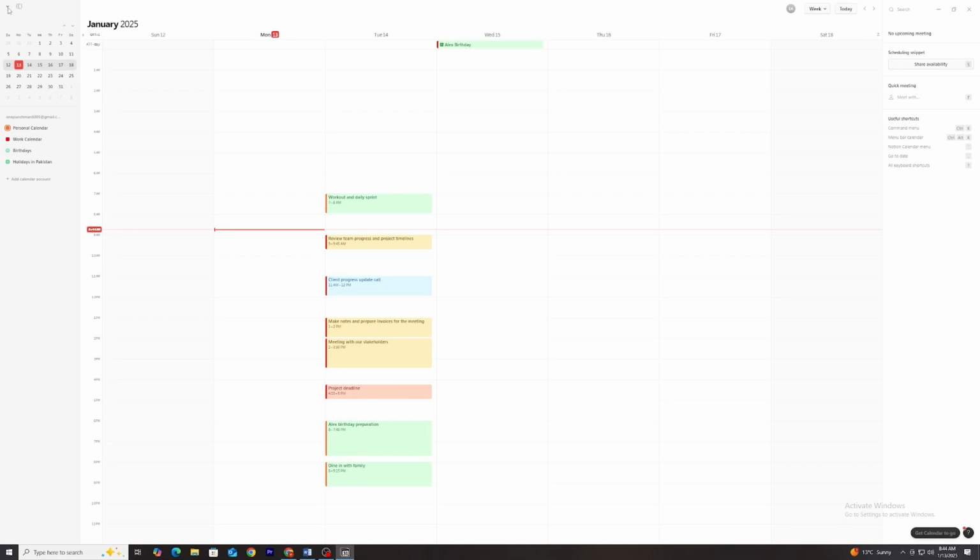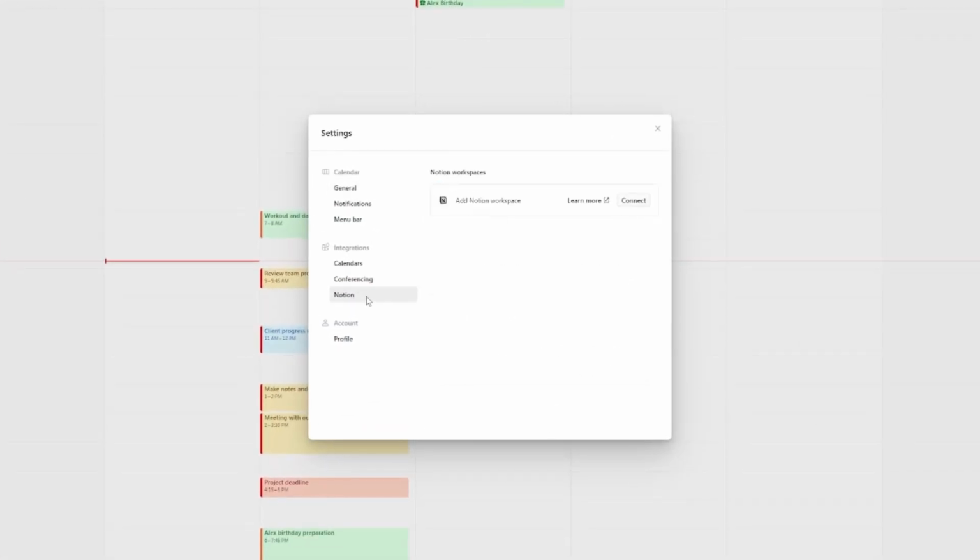Linking your calendar to your Notion workspace creates a powerful integration between tasks, notes, and events, making project management seamless. Open the Notion Calendar app and go to Settings. Select the option to Link Workspace, then choose your existing workspace.